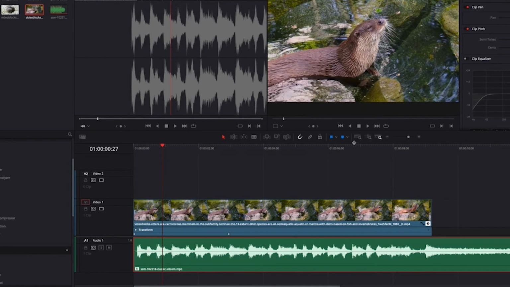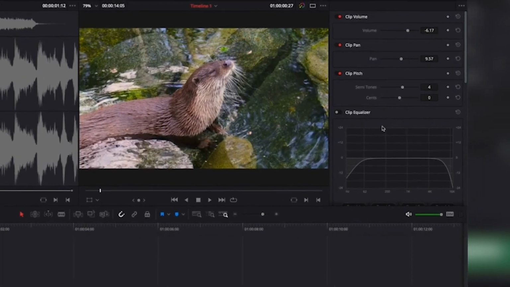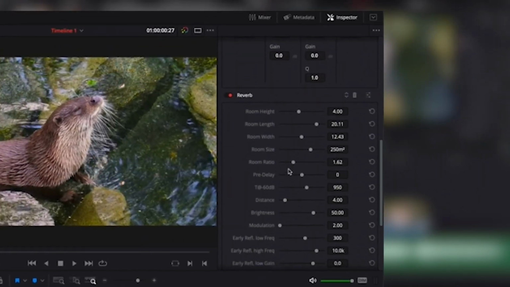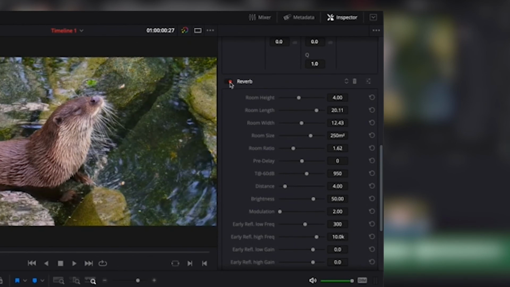If you ever change your mind or need to continue fine-tuning after you've closed the box, click the audio clip in the timeline and scroll down its control box until you see the effect controls. To turn it off, hit the red button to the left of the effect title. To continue fine-tuning, drag the levels to taste.